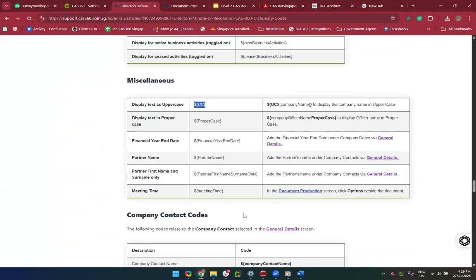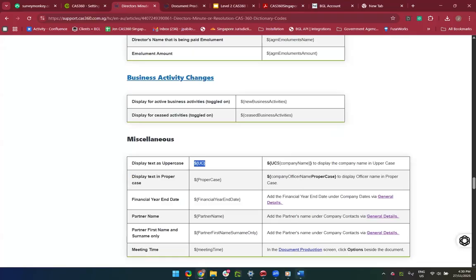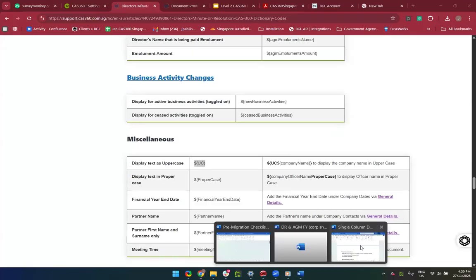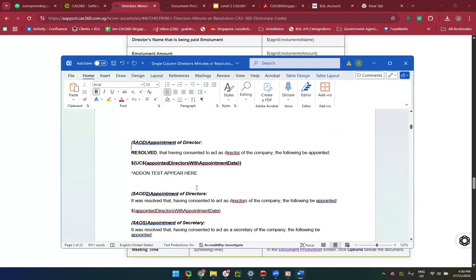One of the things you'll need to make sure of as well is that you have to follow the exact way of inputting those codes. Otherwise, if there are spaces, for example, or it was not inserted correctly based on this instruction, it will cause a system error in your CAS 360. That means CAS 360 is not able to read the document with a foreign code that's not recognizable. So make sure you insert the code correctly.